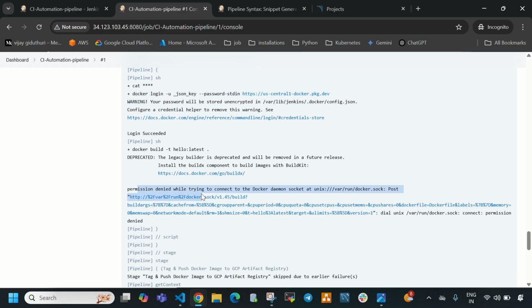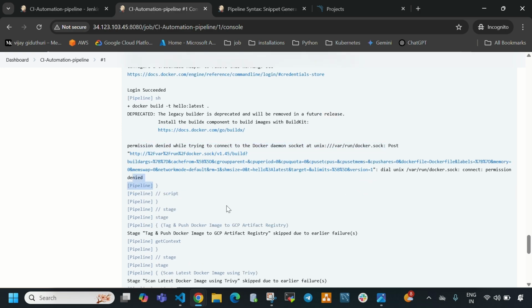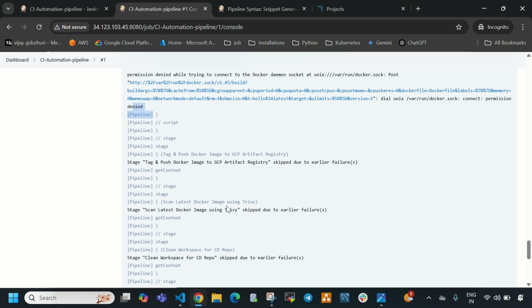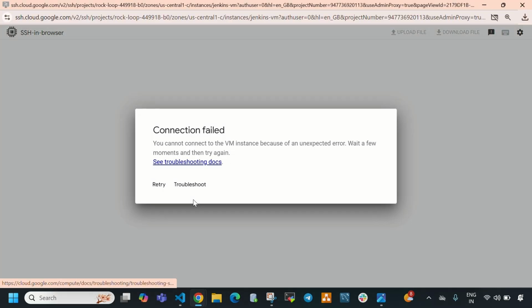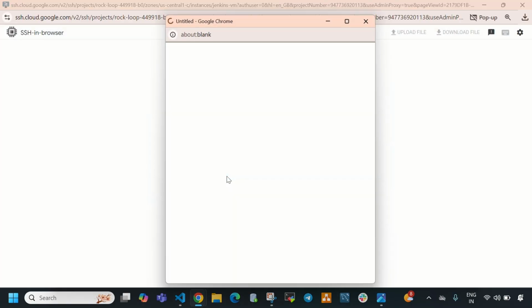Okay, here you can see permission denied while trying to connect to the Docker daemon. We need to give executable permissions to /var/run/docker.sock. Here it is displaying the permission denied issue. So let me open this. Let me retry here. Select here retry. Directory, select here authorize.